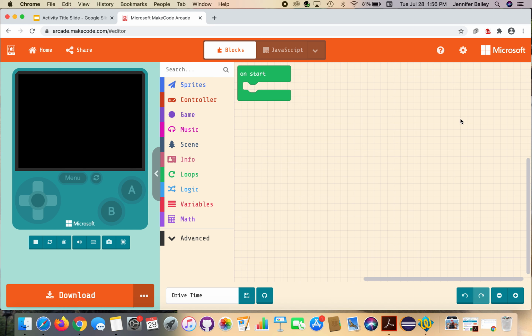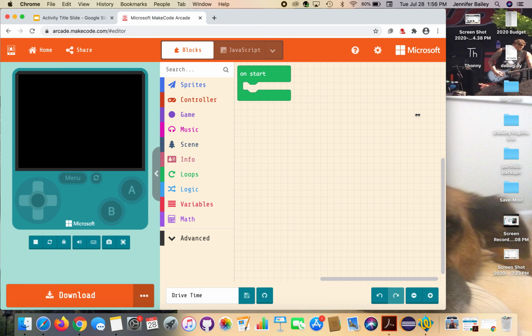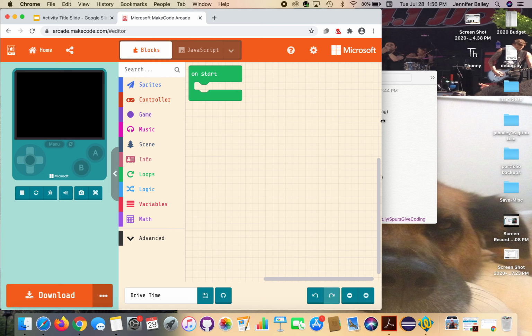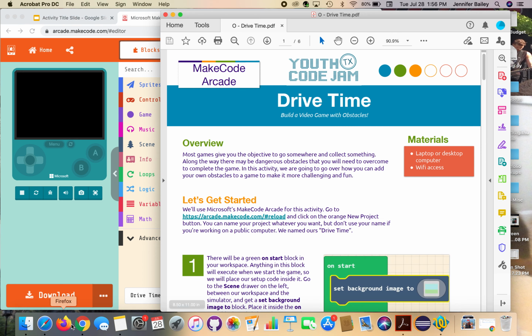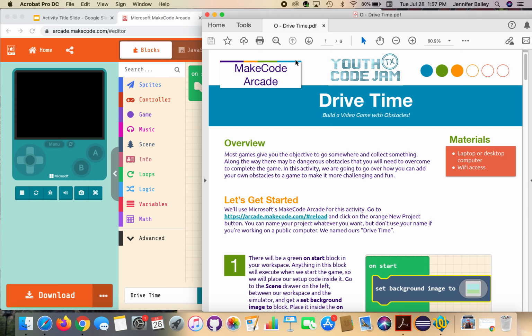Like I said, you'll have an activity sheet once you're watching this online, or if you've come to the classes, an activity sheet was emailed to you. So what I'm going to do is squish my browser down just a little and come over here to my browser. So I have the activity sheet pulled up here in the PDF.